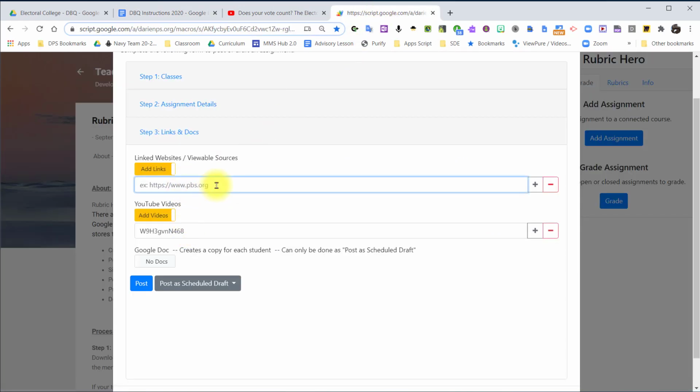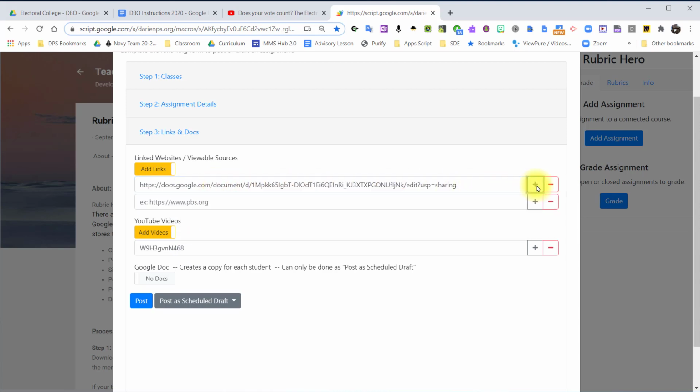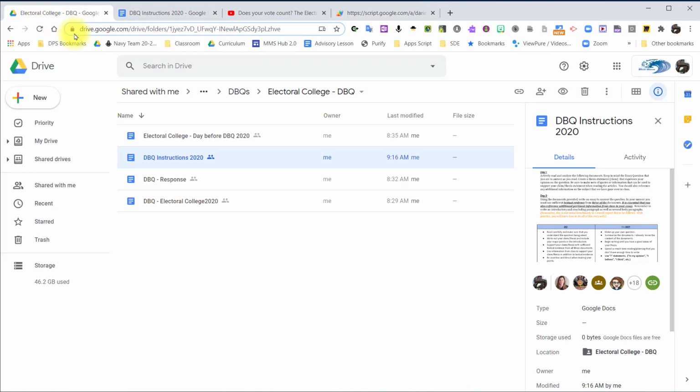I'm going to go over here to the linked websites and viewable sources. I'm going to click on that. I'm going to add another source because I do want another one. And I'm going to go back over here.